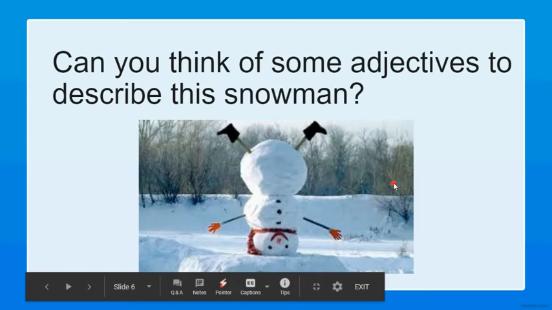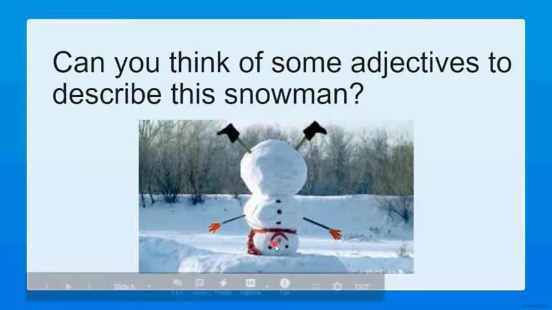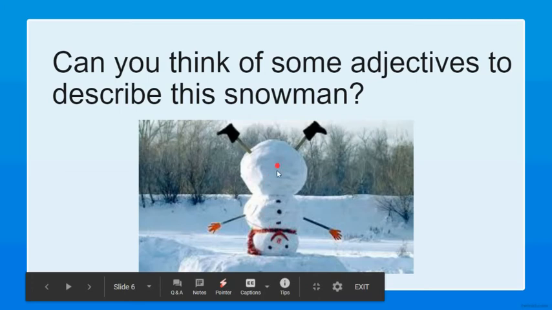Well, I know one I'd use straight away. He's upside down, isn't he? So he's an upside down white snowman. He's got 2 orange gloves on and 2 black boots on. He's got 3 black coal buttons and a red scarf. Do you have any other ones?